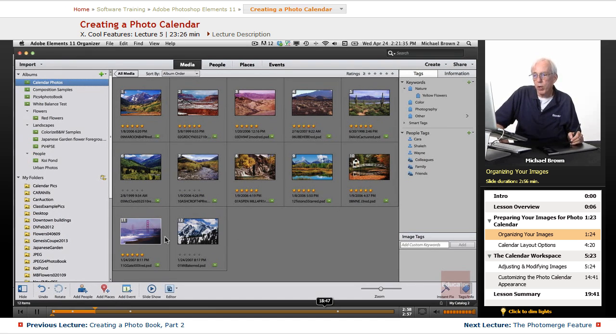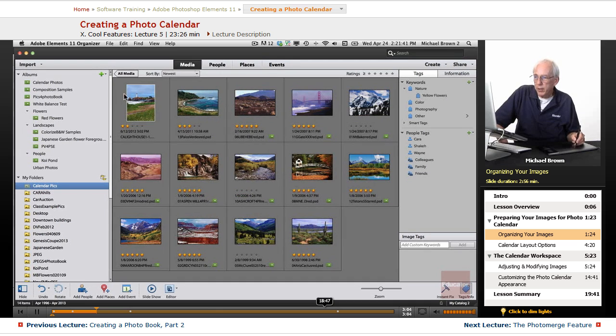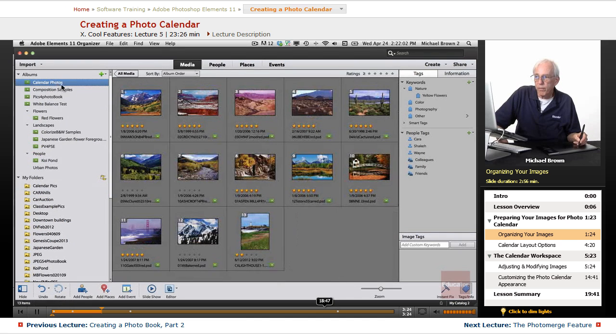I want to add one more image. There's an easy way to do this. Go to your folder with the calendar picks, and this particular item here, the vertical shot of the California Lighthouse, I want to add it. So you don't have to go through the importing process. You already got it in the folder. Just grab it and drag it over until the bar highlights the calendar photos album, release, and now we'll go to that photo album and look, it came in at the tail end.